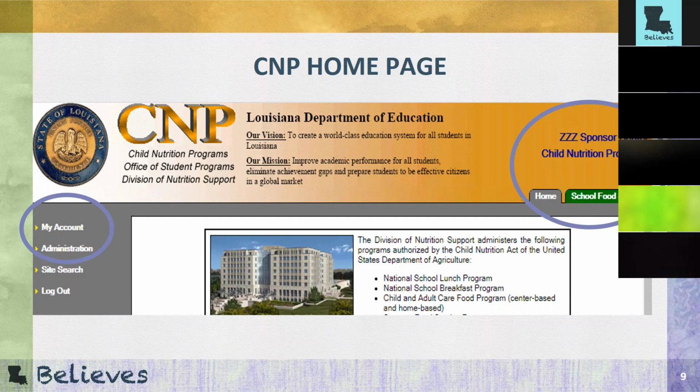The user can also see the Home tab at the top right of the screen. Once the Home tab is clicked, the user should see a menu of information related to their account on the left side of the screen. My Account provides information about the user who is logged in. It is also where the assigned password can be changed. The administration section provides information about the School Food Authority and allows new user accounts to be created or existing accounts to be edited, depending on authorizations.